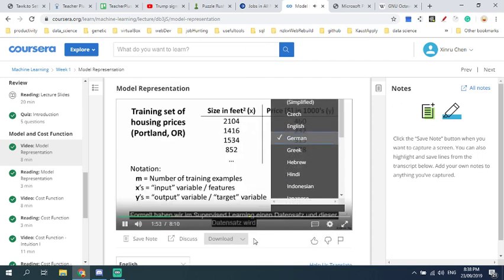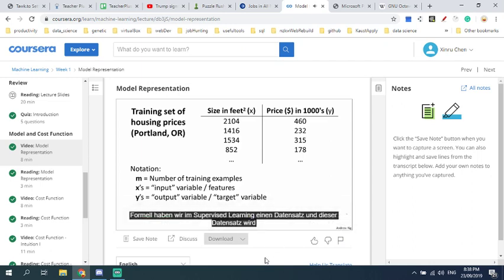More formally, in supervised learning, we have a data set. And this data set is called a training set. So for a housing price example, we have a training set of different housing prices. And our job is to learn from this data how to predict the prices of the houses.